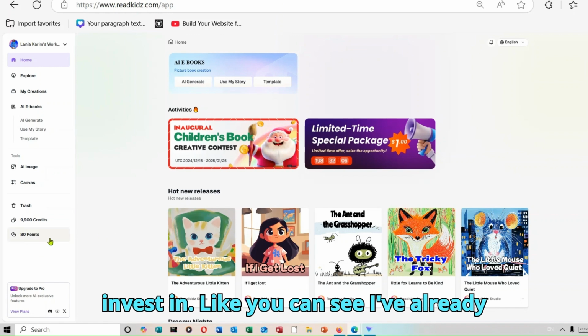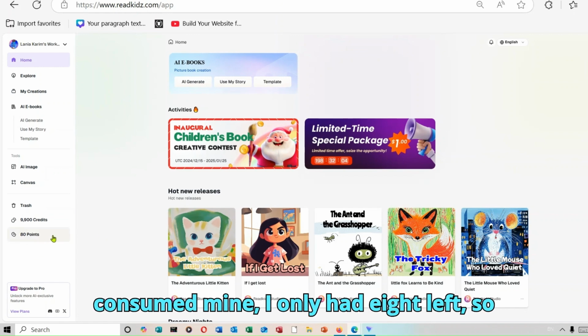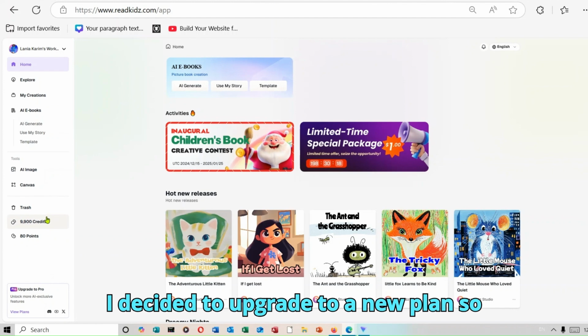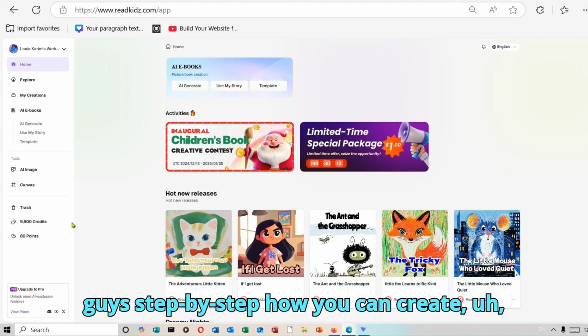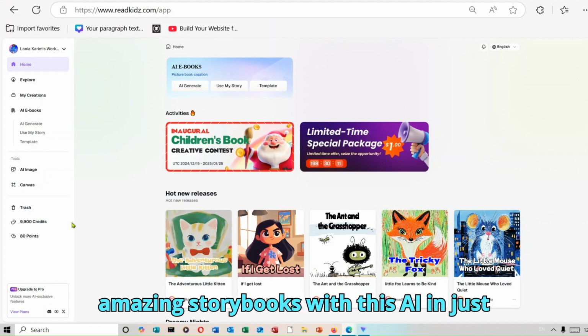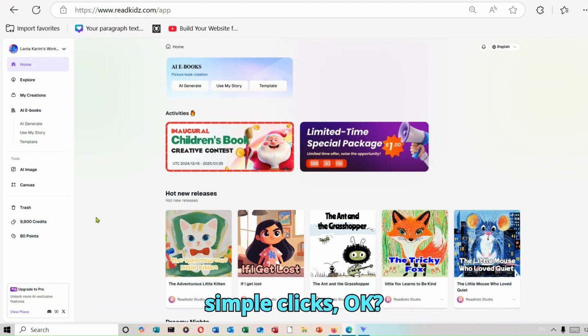Like you can see, I've already consumed mine. I only had 8 left. So I decided to upgrade to a new plan so that I can share with you guys step by step how you can create amazing storybooks with this AI in just simple clicks.